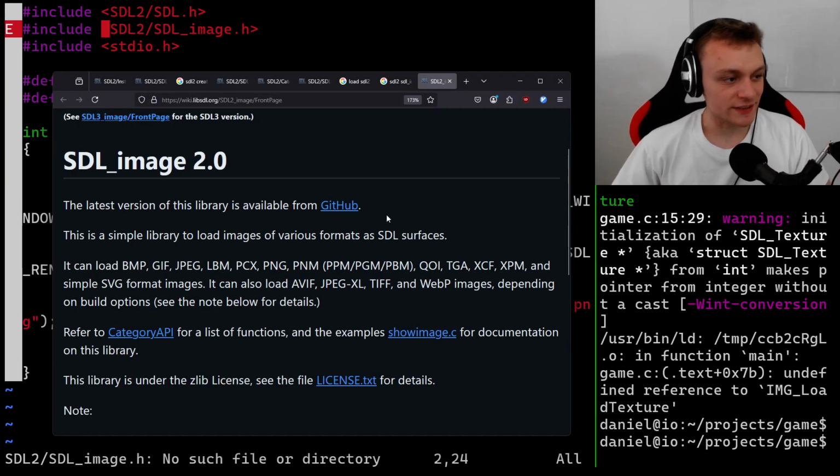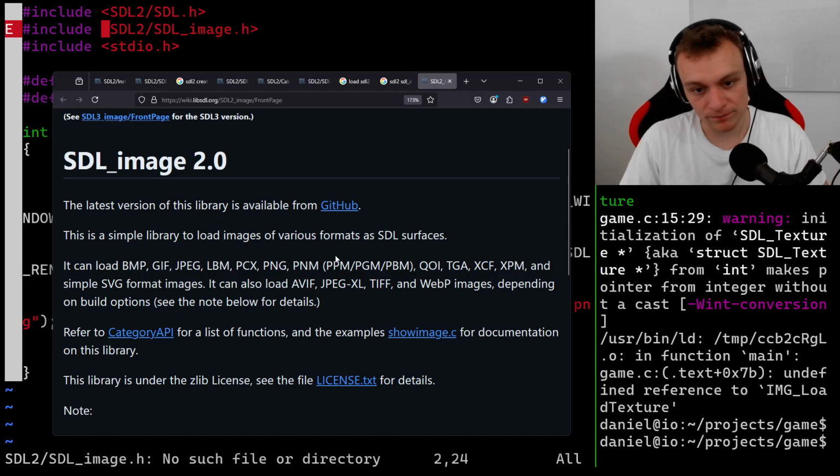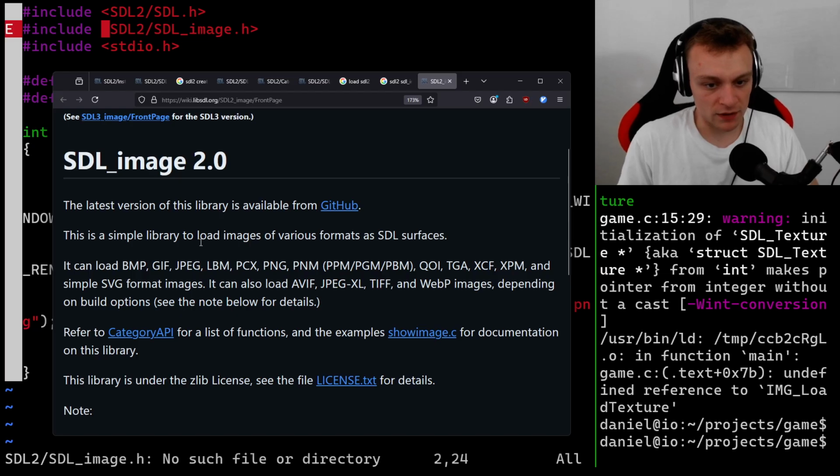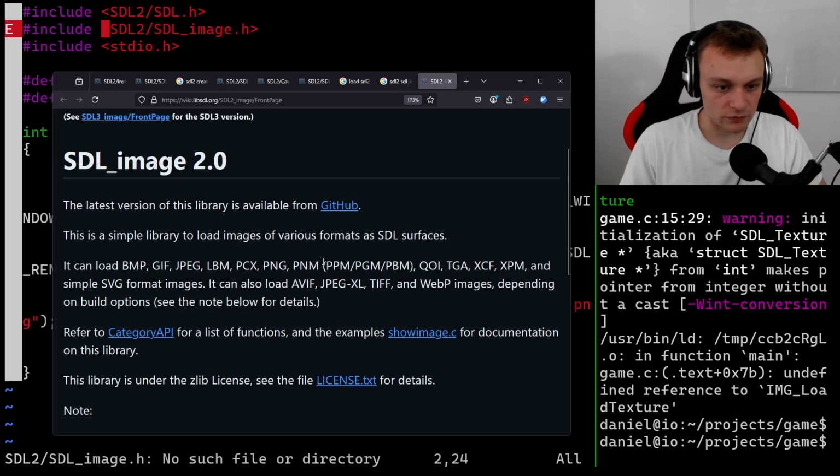What is SDL image? This is a simple library to load images of various formats as SDL surfaces. Sounds good. It can load bitmap, GIF, JPEG, LBM, never heard of that, PCX, never heard of that, PNG, and all the other formats. So that sounds very good. It can even load simple SVG vector graphics. Very useful, very useful.